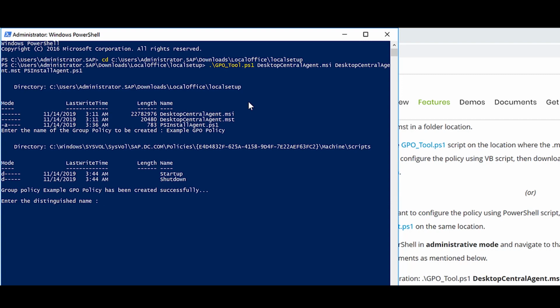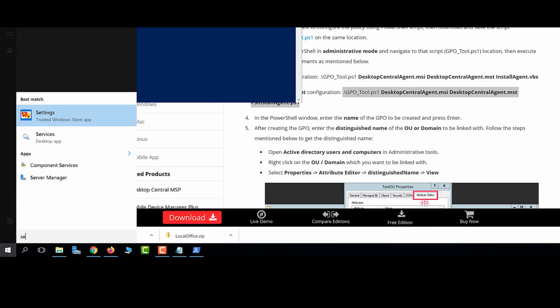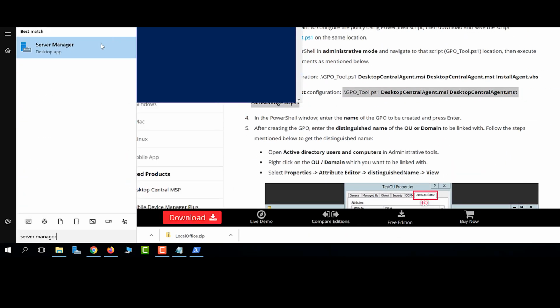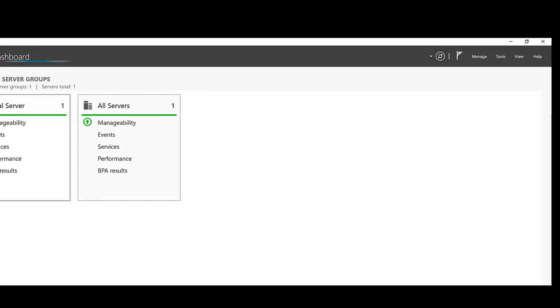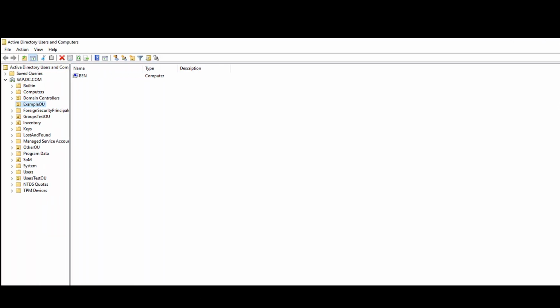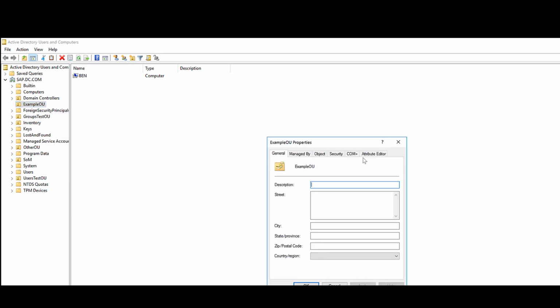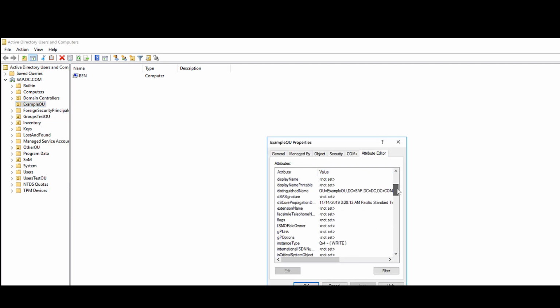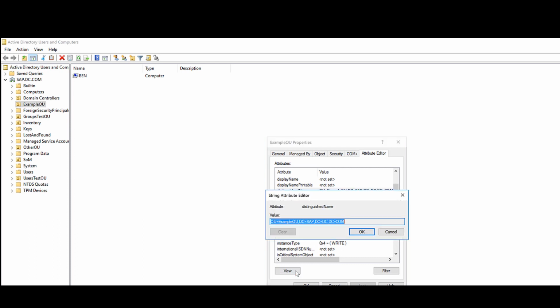To find the distinguished name, open Server Manager and under Tools, select Active Directory Users and Computers. Ensure that advanced features are enabled. Now, go to the properties of the organizational unit or domain that you want the group policy object to be linked with. Under Attribute Editor, copy the distinguished name and paste it into the PowerShell window.